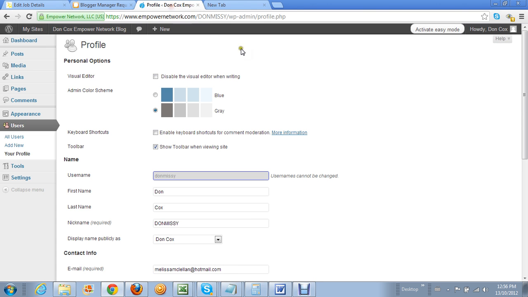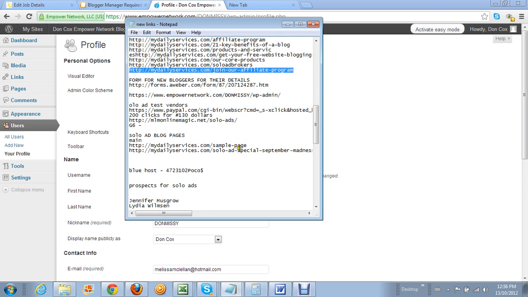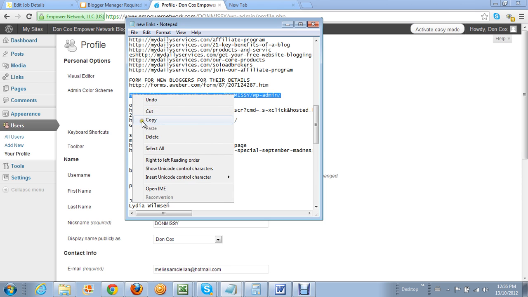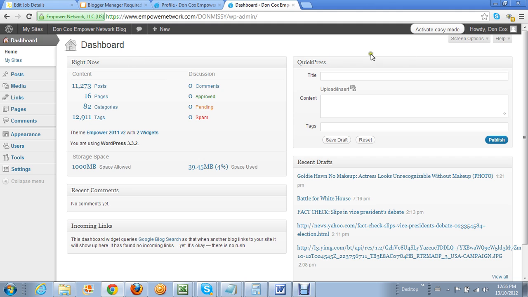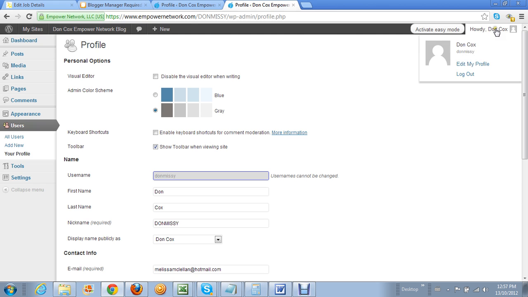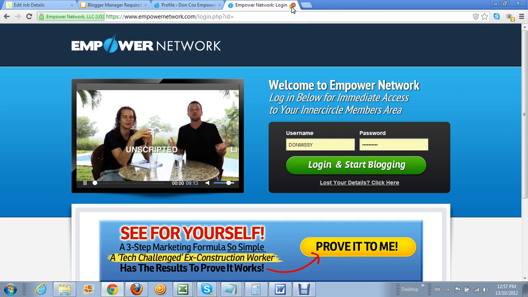So what you need to do is go into my Empower Network blog, and you're going to be getting a link that looks like this one. This is the link that we're going to send you. All you have to do is paste this link into the address bar here and open it, and the password is love. I'm going to log out and log back in to show you how to do this.